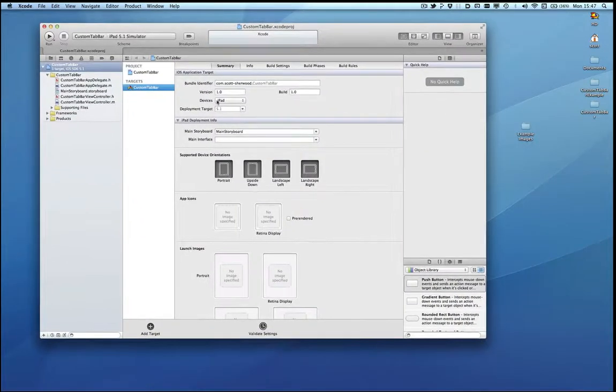So we're only going to support landscape left and landscape right. So we'll deselect the other two device orientations for the time being.